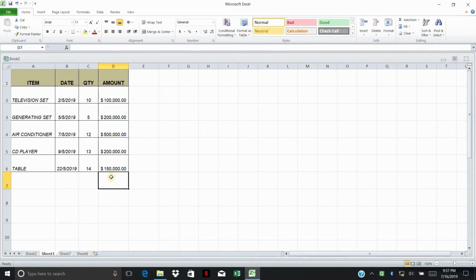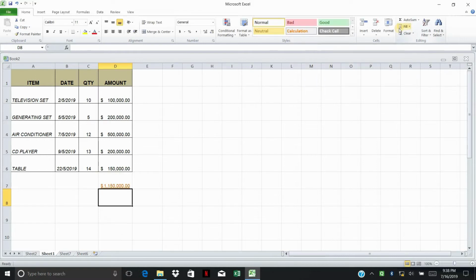I click sum. From top, from right here, I want the summation to be right here. You click the flyout, you click on sum, you press enter key. Here we go, you have it right here, 1,150,000. Now the next one here is average.